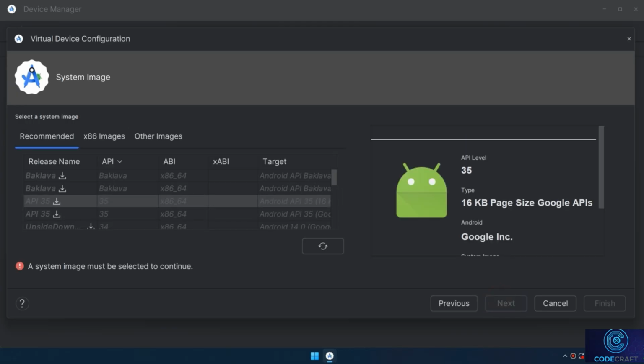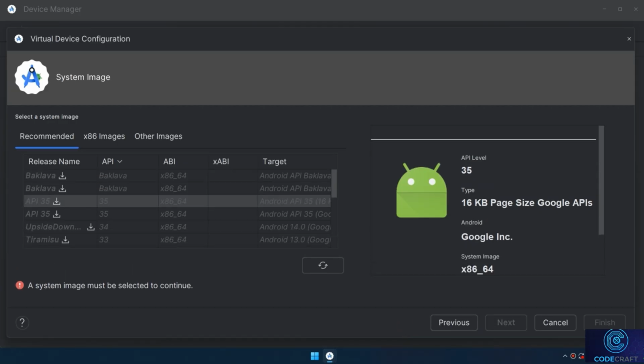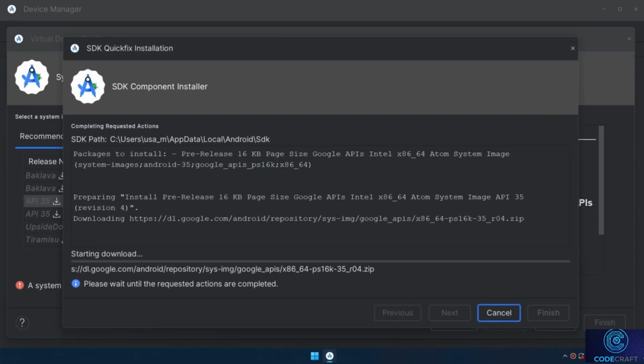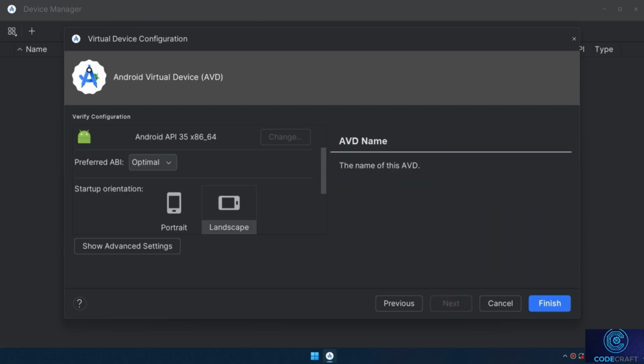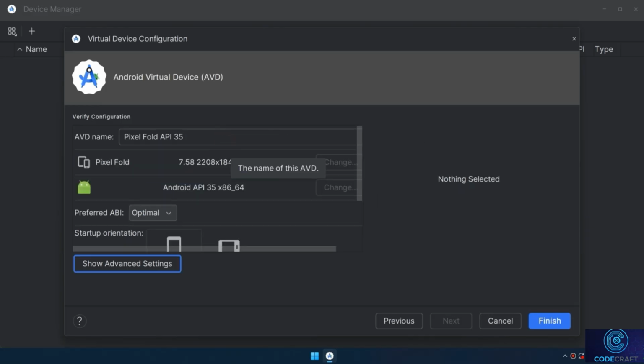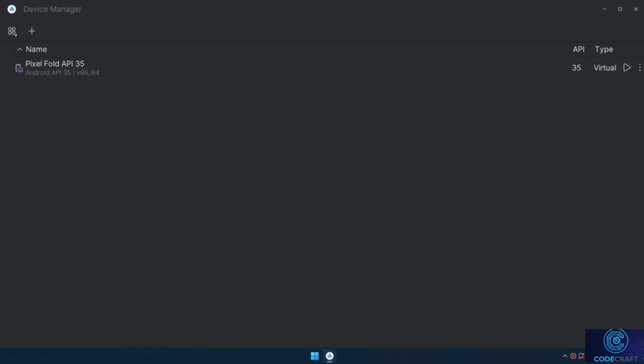Click Next, and you need to download a system image. I'll select API 35 and click Download. Wait for the SDK component installer to finish downloading and installing the API 35. Click Finish, and here we go. We can now select the API 35. Click Next, select the Startup Orientation Portrait. You can rename your AVD device, whatever you want. Then click Finish. Here we go.